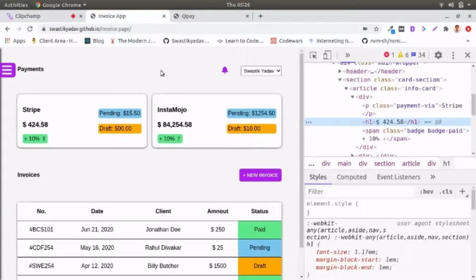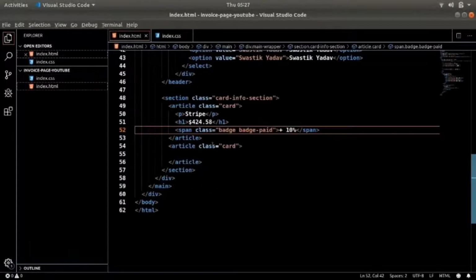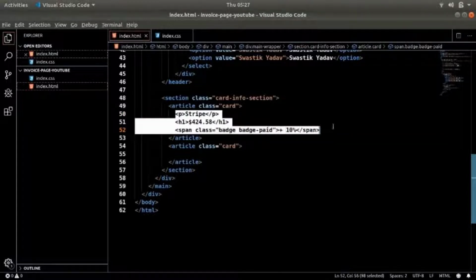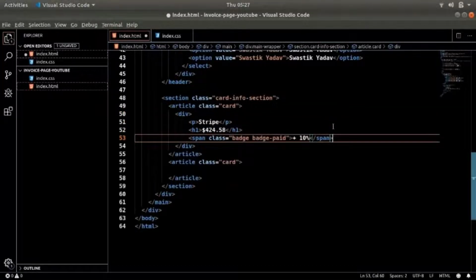Now we need this part to be made, and just with the first look, I can say that these two also have the class name of badge, but their specific badge name also. Like this one will be badge pending, and this one will be badge draft. Okay, so let's go with it. So now we have this card, and we have these things. These things need to go inside one div. That's for sure. There we have it.